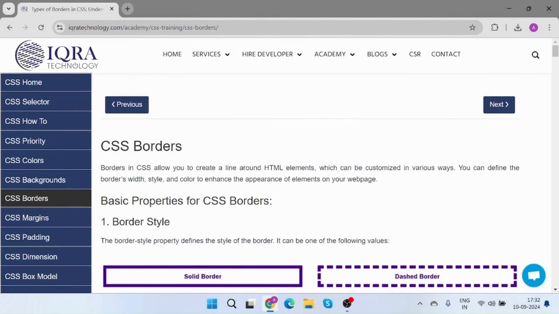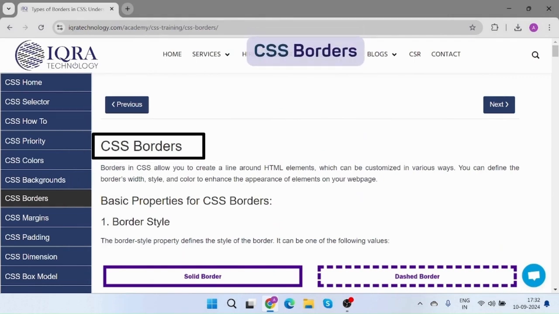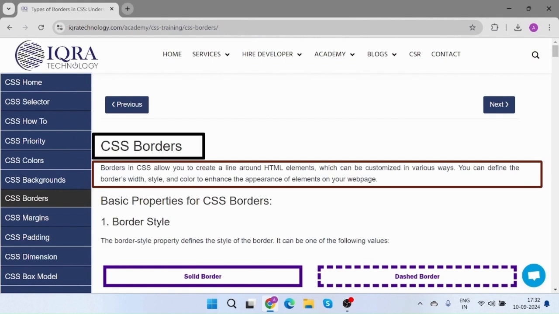Today we will talk about a very important CSS property, borders. With CSS borders you can add unique styles and designs to your HTML elements. So without wasting any time, let's start today's session.